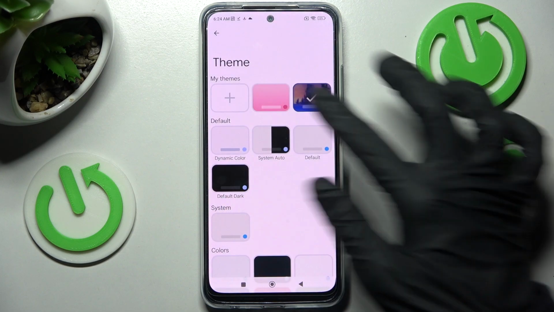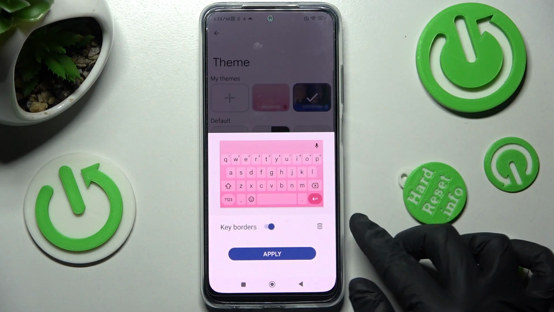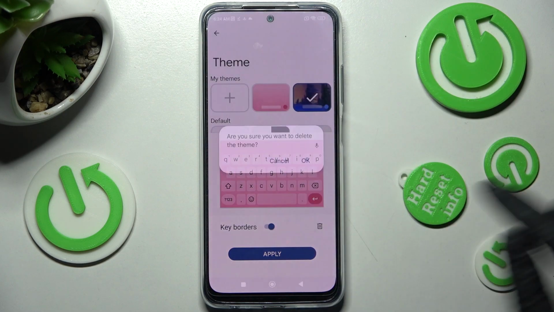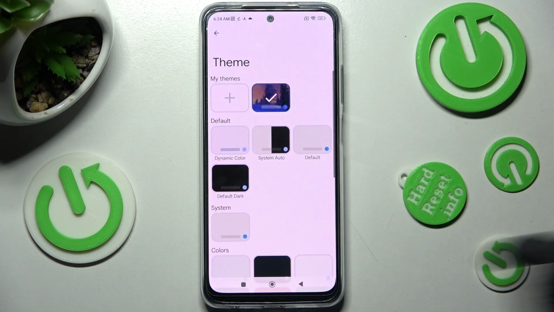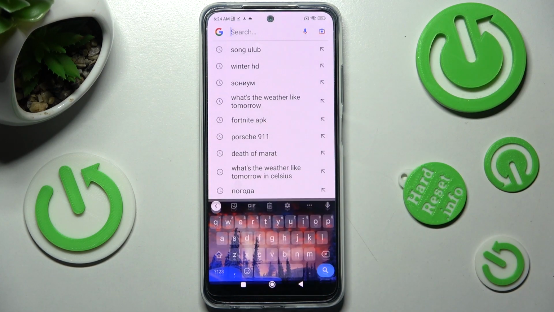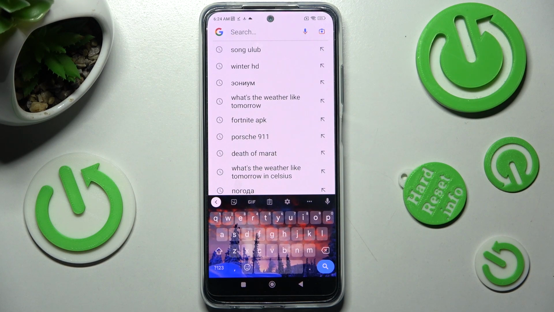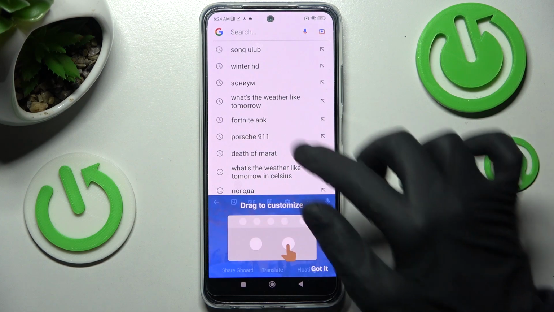If you wish to delete it though, click on it, but this time select this bin icon next to keyboards and confirm your choice in the pop-up. So now finally, when I go back, as you can see, the theme of my keyboard was successfully customized with an image.